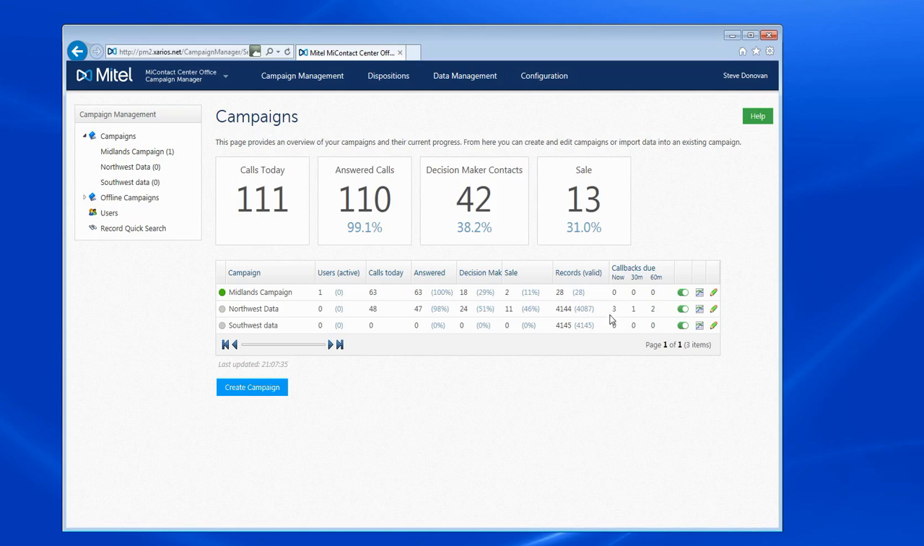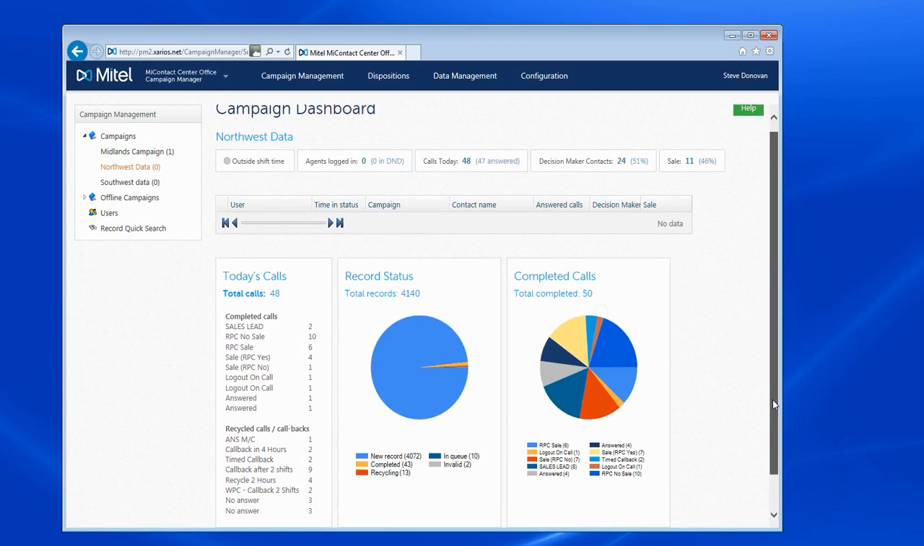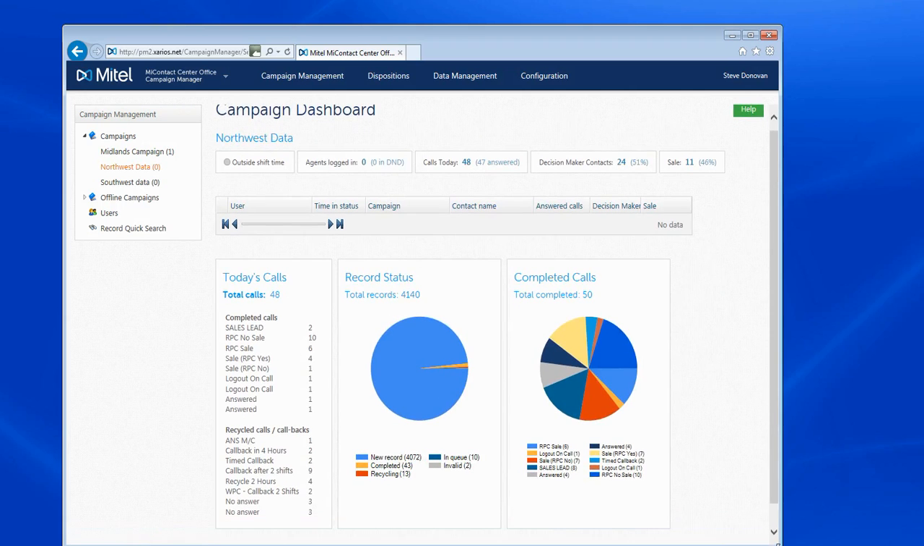It will also give us the quantity of callbacks that are due, and it sets it down in stages here. So in this campaign there's 3 calls that are due now, there's 1 call in 30 minutes, and there's another call due in 60 minutes. And if I want to drill into a particular campaign's stats, I can drill in here and see the performance of this campaign in more detail.